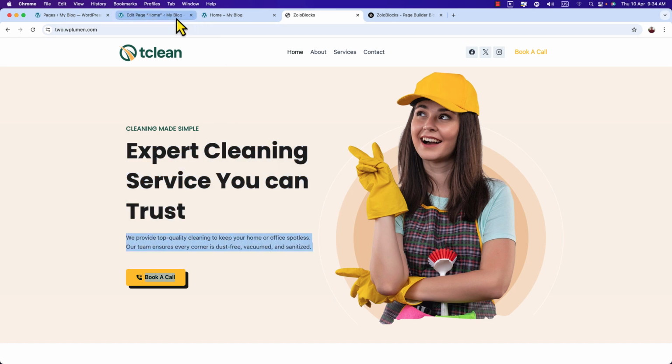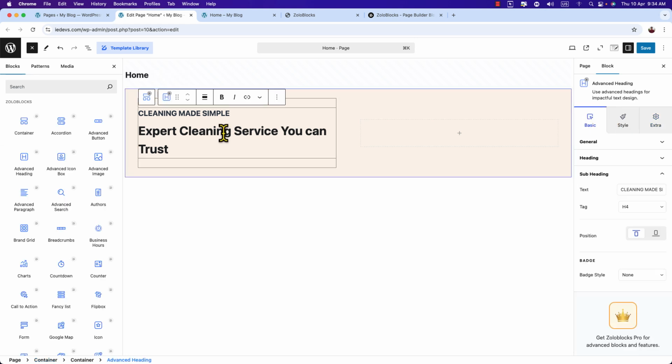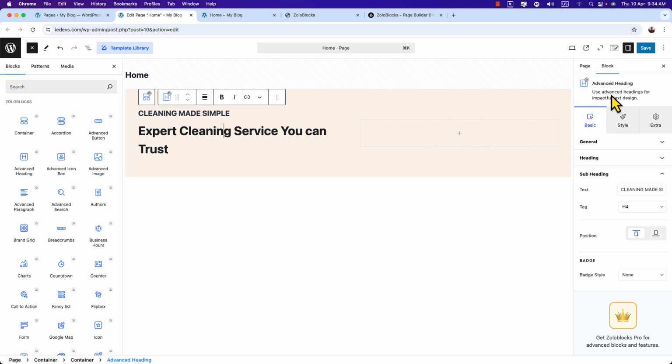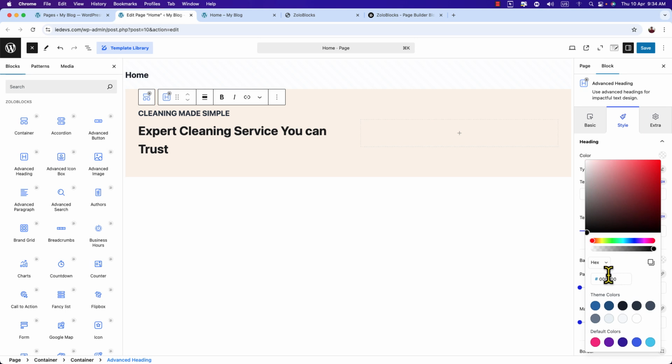So what I'm going to do, I'm going to get back to here. Okay, just select this block. Here you can see advanced heading, and now navigate to the style tab. Just click on it, and here you can see heading color. Okay, for all type of heading, I have used a color that is 161616. I'm going to enter the hex code here. That is 161616. Great.